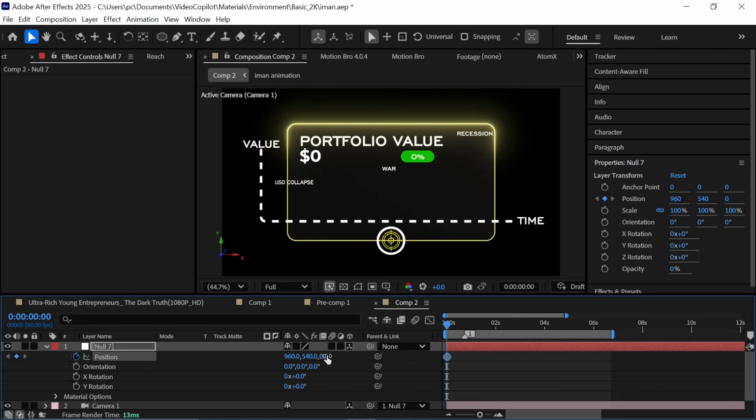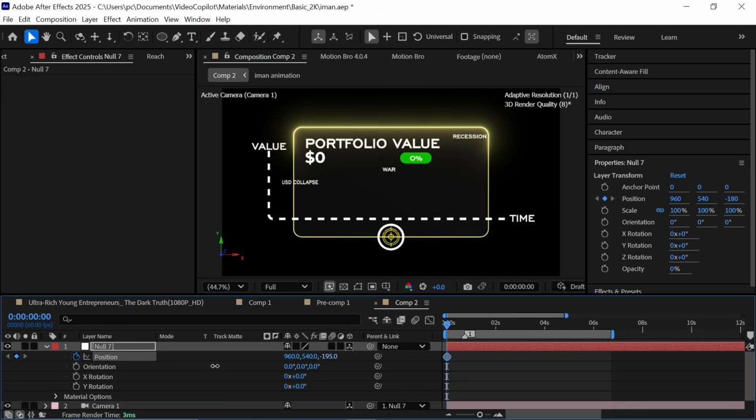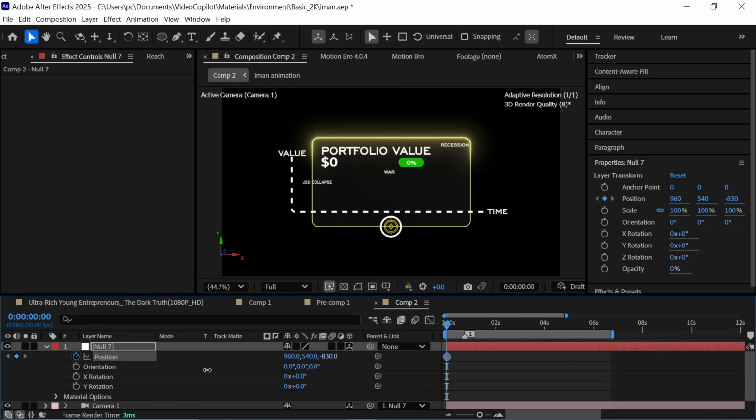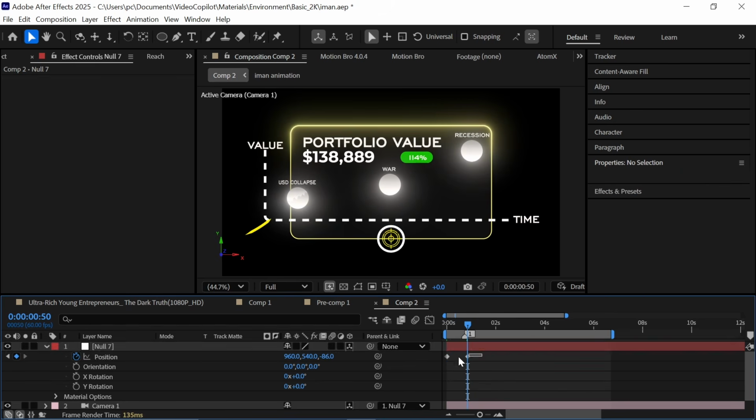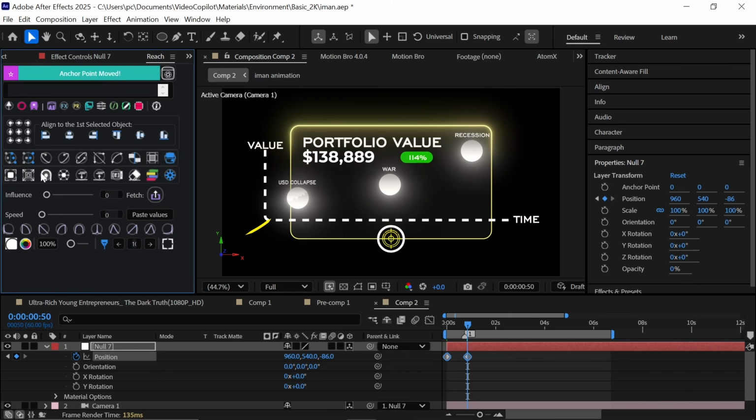So I will select the null object, press P to bring up position, and decrease the Z position to match the original animation. Next, I will move forward in the timeline and increase the Z position like this. Now we will apply easing to the keyframes to get this result.